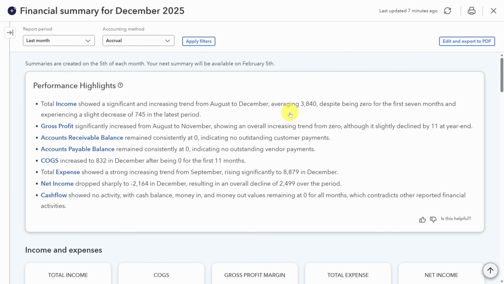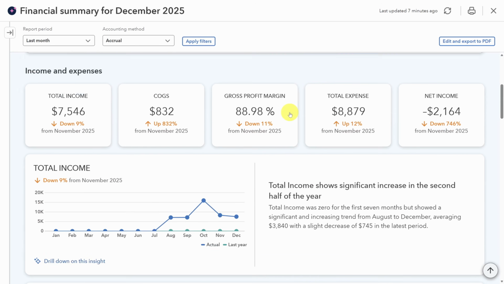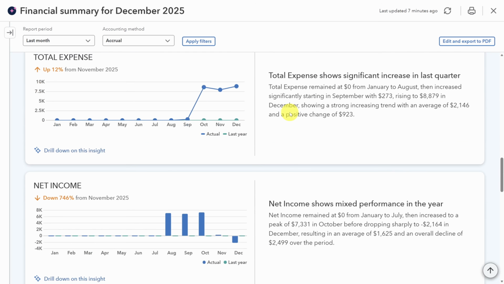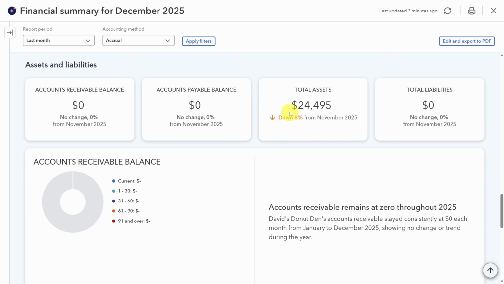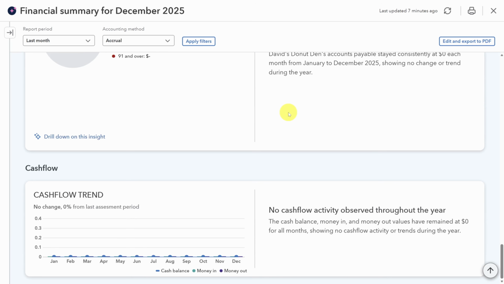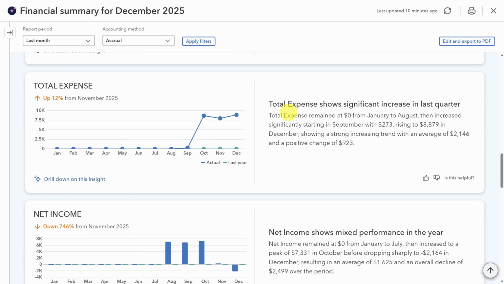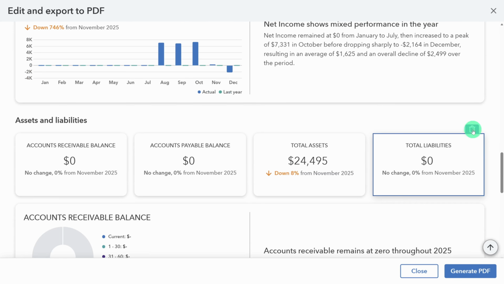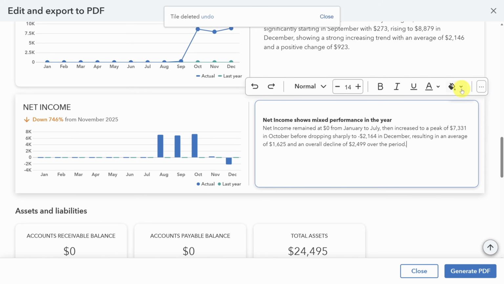We're talking performance highlights and lowlights, income trends, COGS trends, gross profit margin, total expense, and net income trends, balance sheet information, as well as cash flow data. This is great for presenting to clients and executives. You can export it to a PDF by clicking the export button in the top right, and it allows most customizations like deleting tiles or even modifying their text.